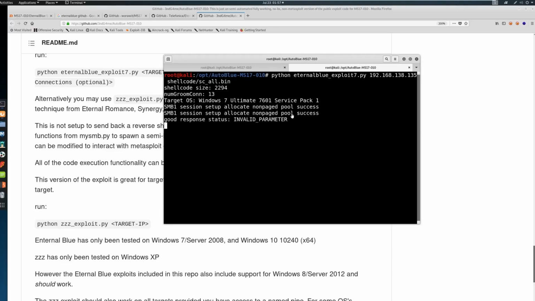Again, get permission before running something like this, unless you know that your environment's safe and it's okay to take down some machines. But usually that's not the case.